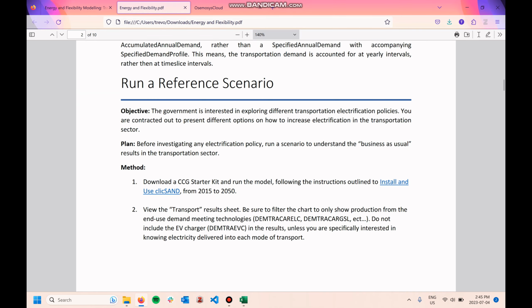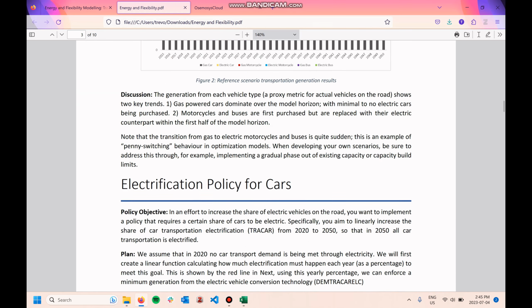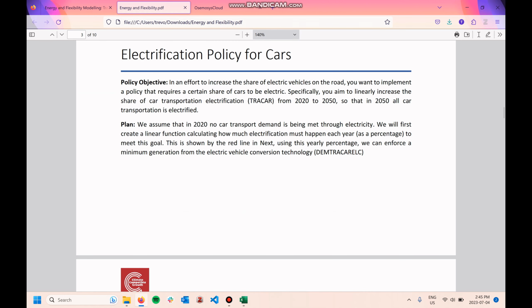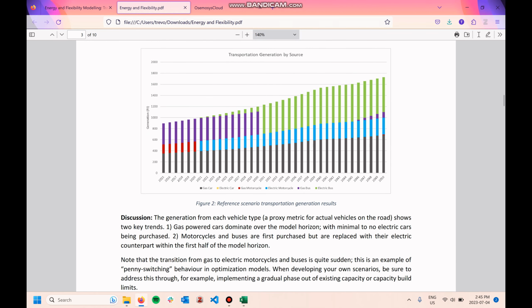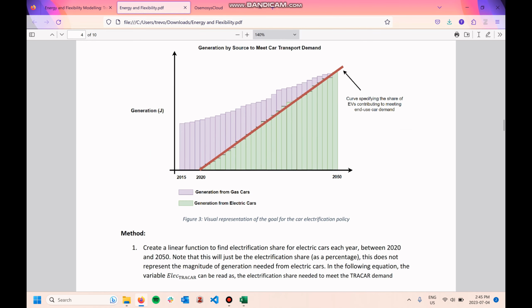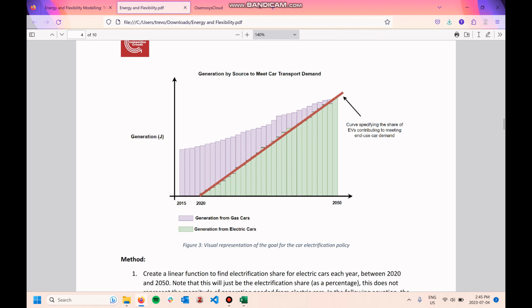Next, we will flip back to the exercise and scroll down to the first scenario. This is where we're going to implement an electrification policy for cars only. So if we look at current results, such as Figure 2, we can see that from 2015 to 2050, the car demand is basically met by only gas cars. We want to implement a scenario where we start to force electric cars to enter the system. And what that looks like is shown in Figure 3.